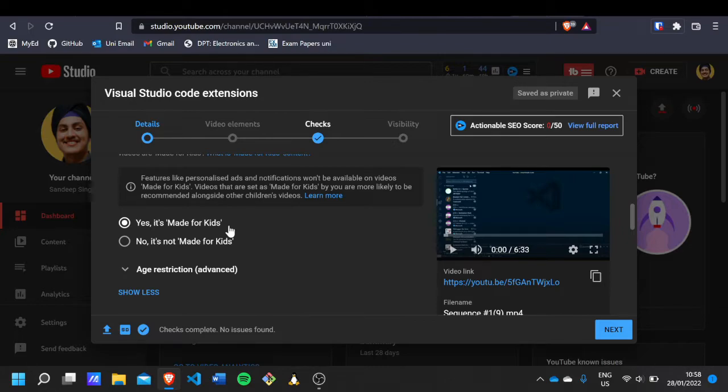So automatically your comments will be turned off because some people might put some bad comments which is not appropriate for kids. So only if you're making a video specifically for kids, then you should click on this. But if you are making for all kinds of audience, then you click on this. That means it's not specifically made for kids.